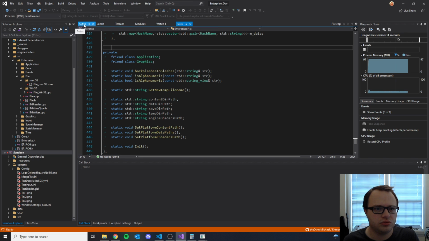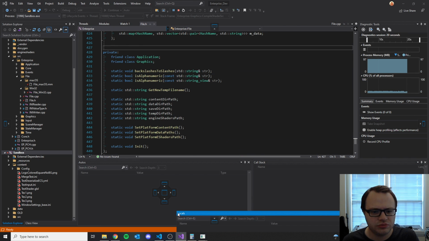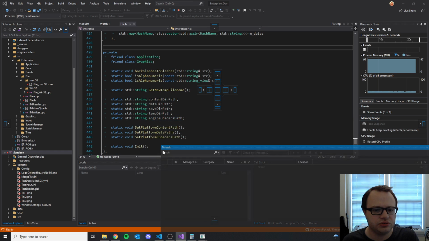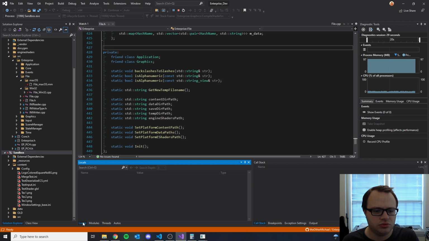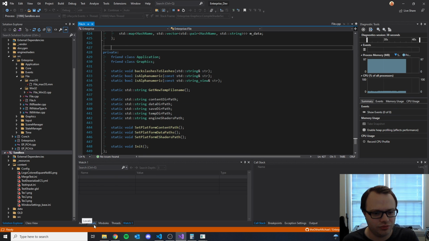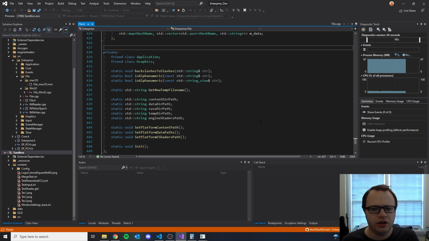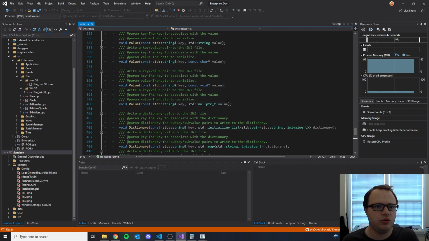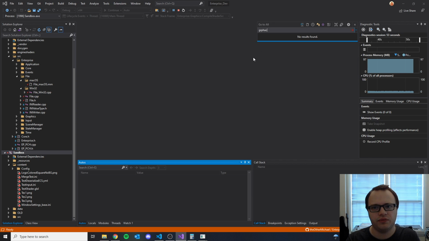close out of that. Should probably rearrange my window again. Autos, locals, threads, modules. This is all because I wanted to make my memory window be the top window, which was stupid. All right. So the idea is that when you go to set a uniform buffer up, you go to graphics, graphics.h.